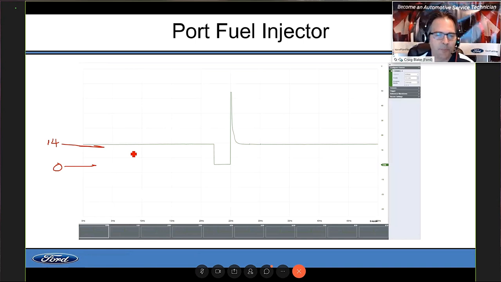So what I'm on here in that port fuel injector, there's only two wires, right? It's got permanent battery power on one wire. The other one is the control wire that comes out of the PCM. That's the one we're back probed on here. So it's just kind of cruising along here at 14 volts with the car running until it turns the injector on. When it turns the injector on, it could go down to 0 volts, right?